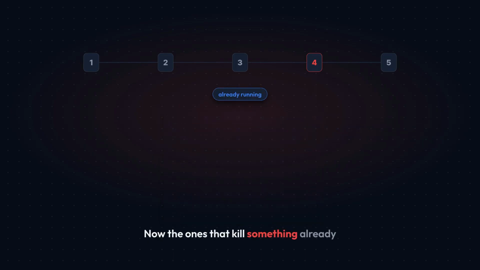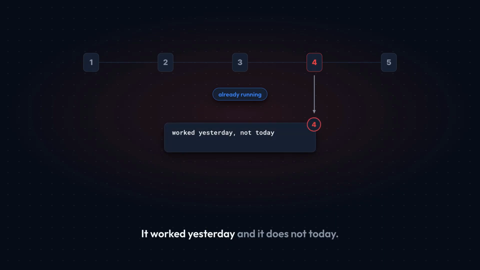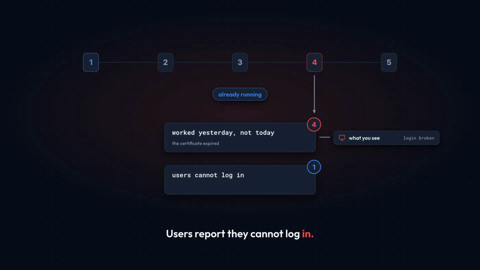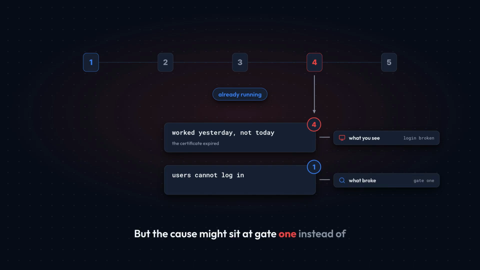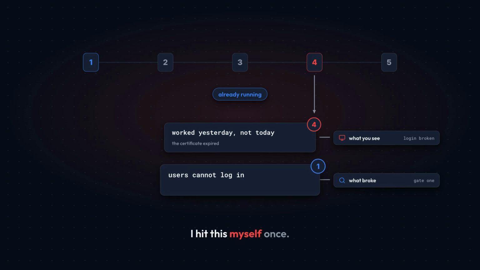Now the ones that kill something already running. These are worse because nothing in the code changed. It worked yesterday and it does not today. The certificate expired, automatic renewal seemed fine, and it had quietly stopped. Users report they cannot log in, but the cause might sit at gate 1 instead of anywhere near the login code. I hit this myself once.